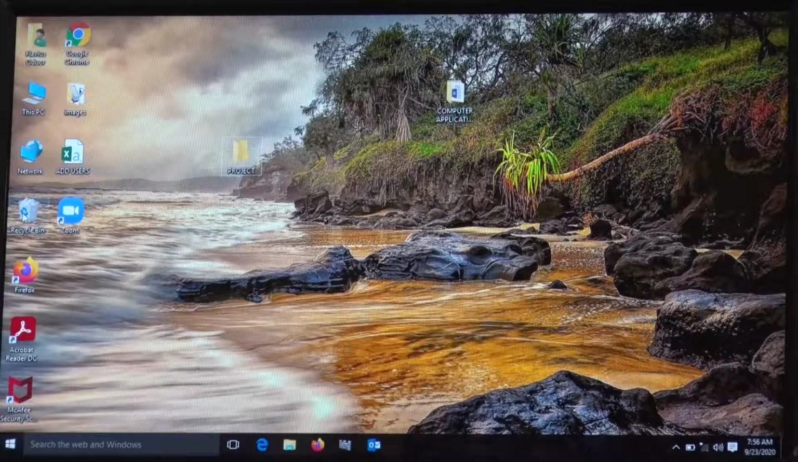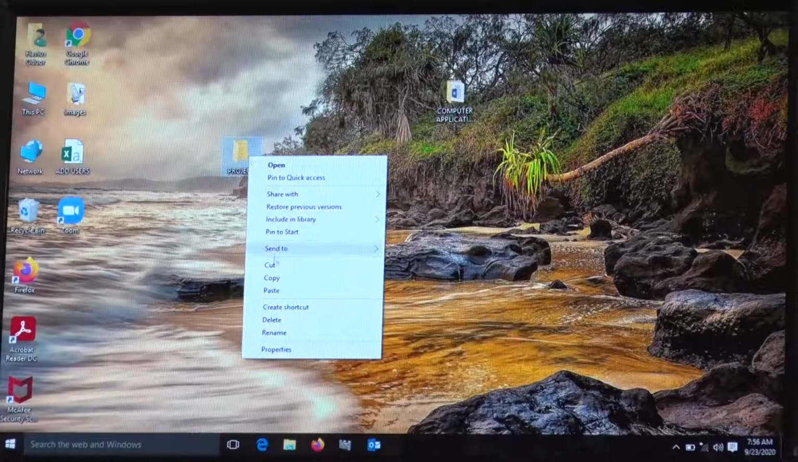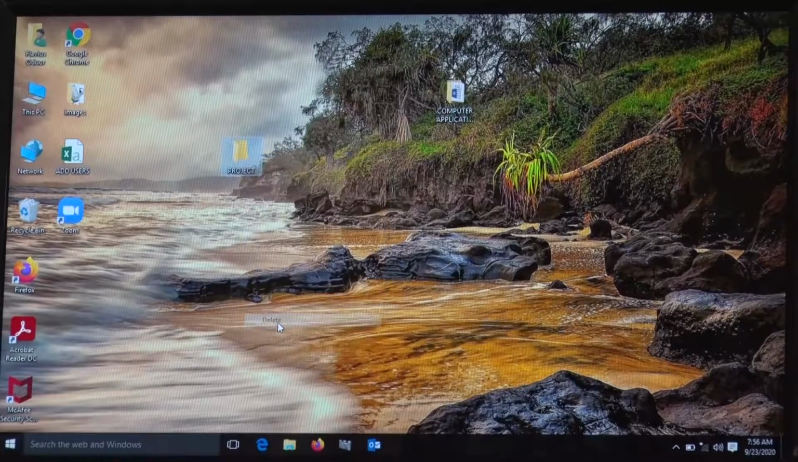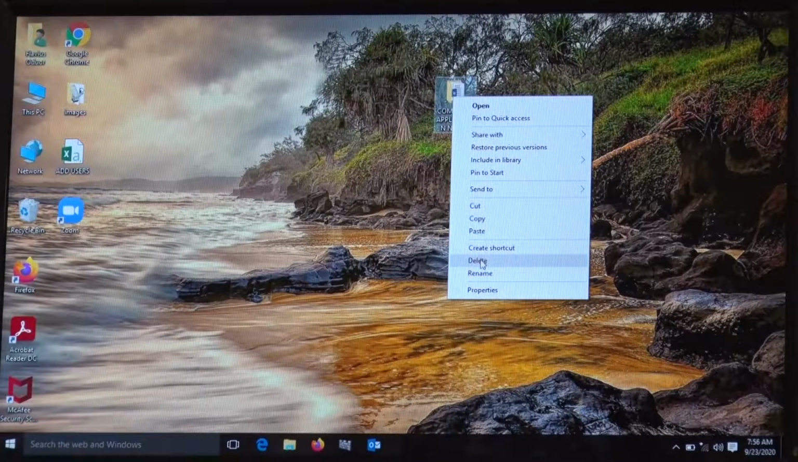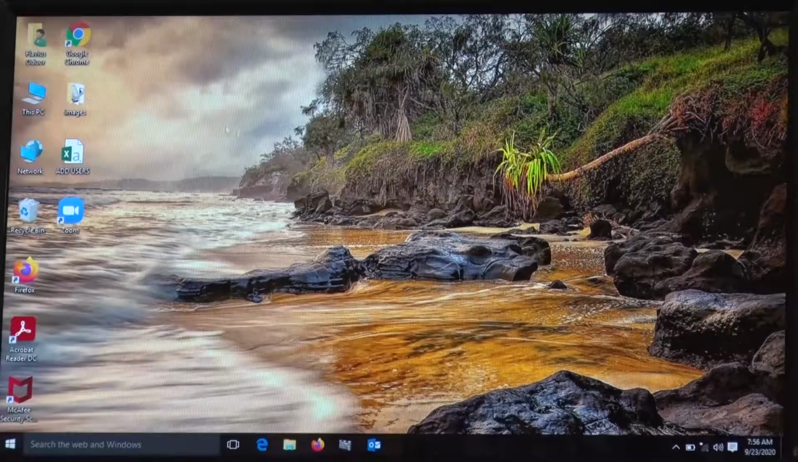Like I said, the recycle bin always contains all the deleted files. If I decide that I want to delete these 2 folders from the desktop, where do they go? I'll highlight them, click on project, right click on it, then down here I get the option delete. Click on delete, and you can see it's no longer there on the desktop. Right click again on computer application 1, then click on delete. Where have they gone? I want to just confirm whether they've gone to the recycle bin.